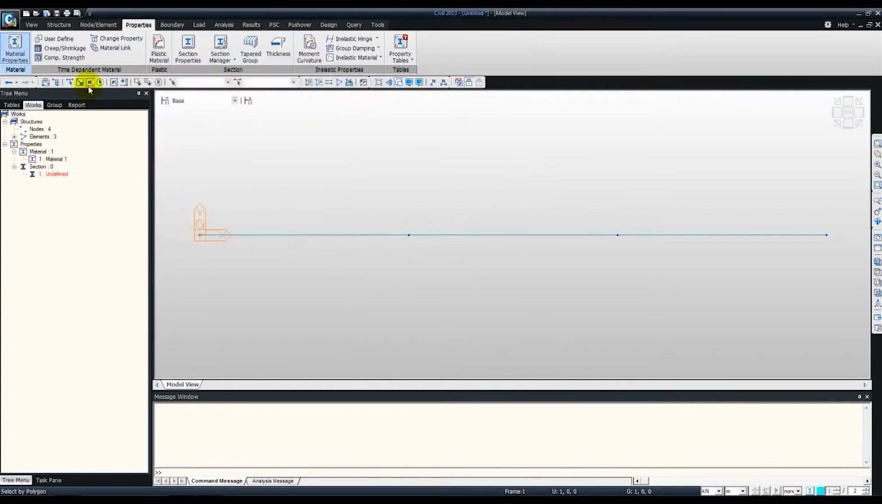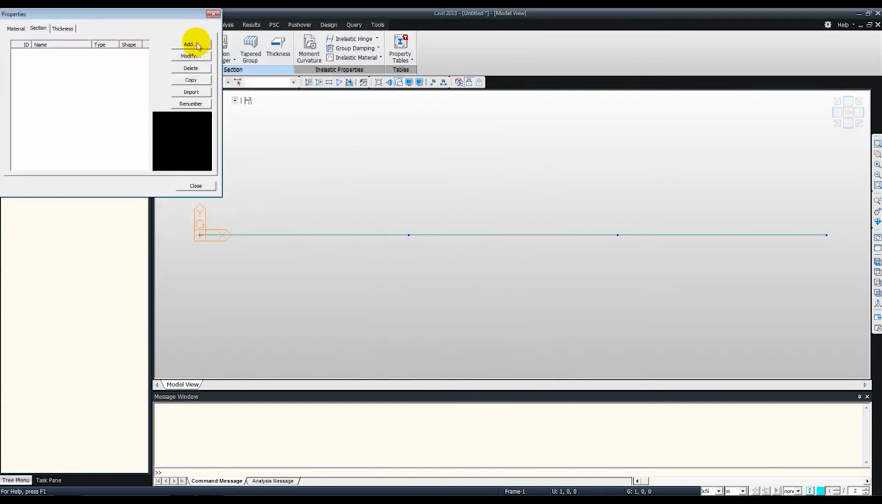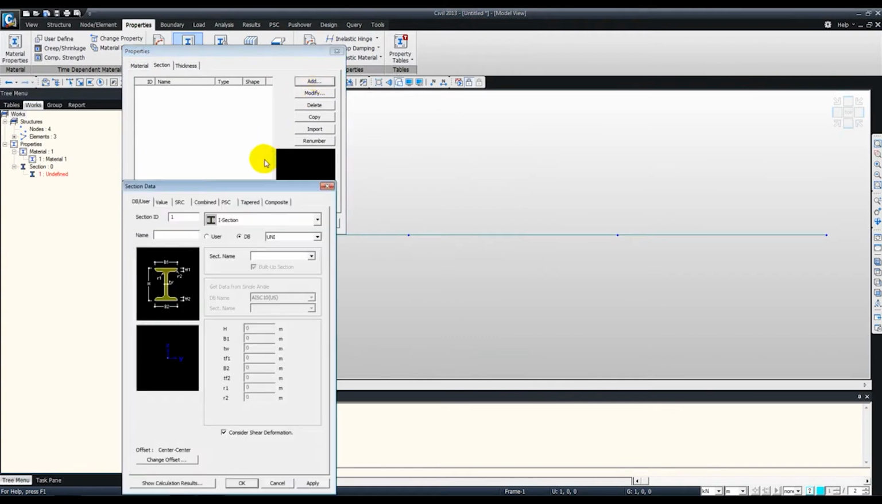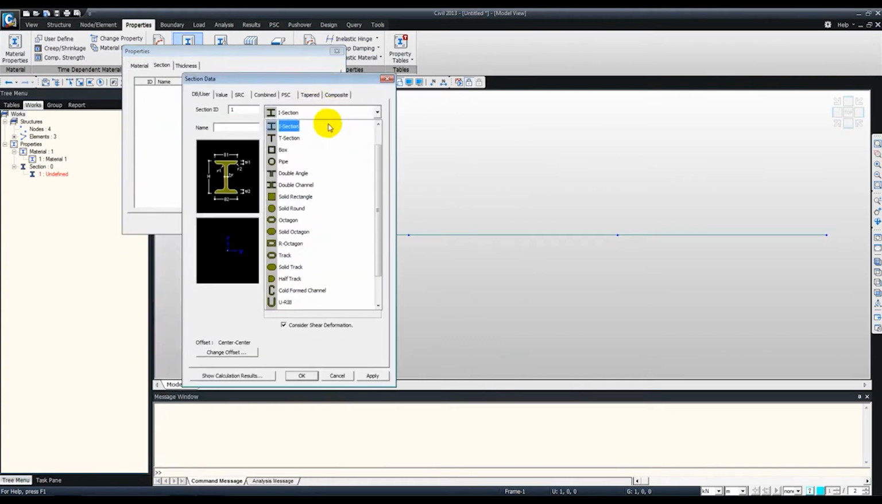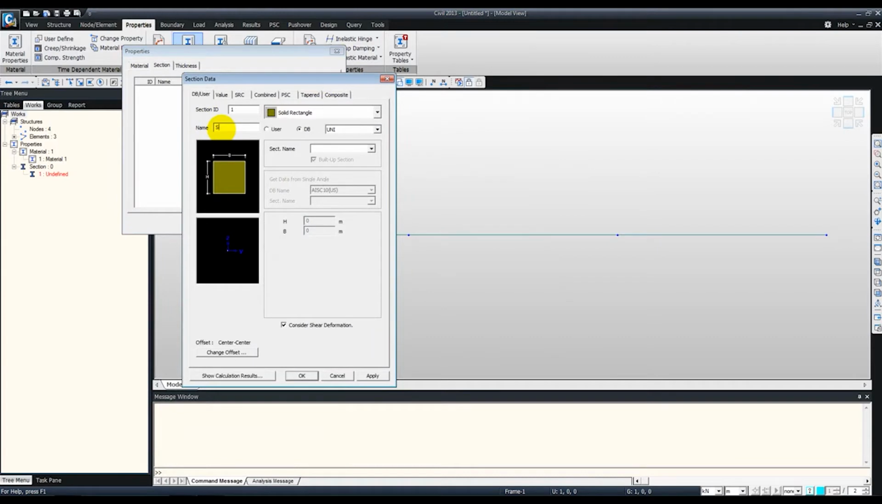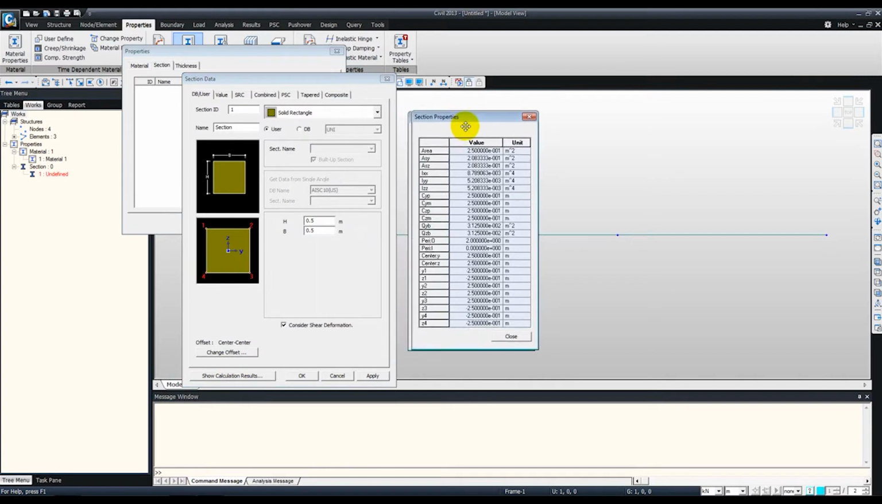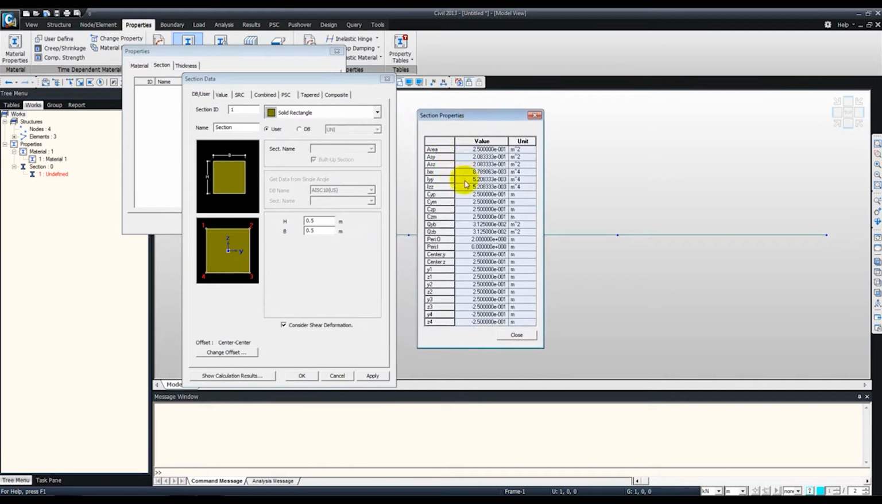Similarly, we do the same for section. We go to properties, section properties, and we say add, and we define a section, this time a rectangular section, and just name it section. Select user type and select the dimensions as 0.5 meters and 0.5 meters. To see the properties for this section, you can always click on show calculation results. It will show you the area, moment of inertia, and centroid location of this particular section.